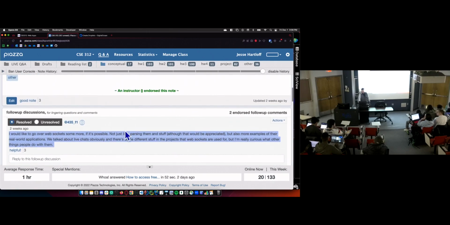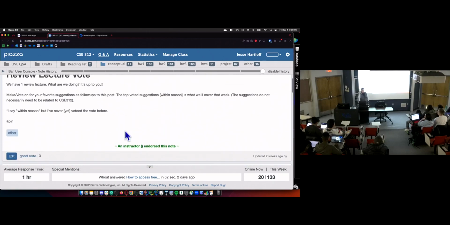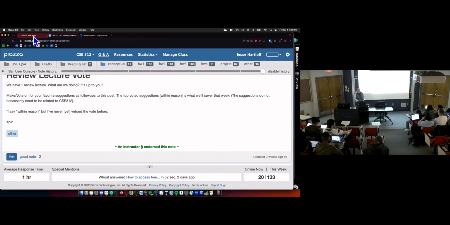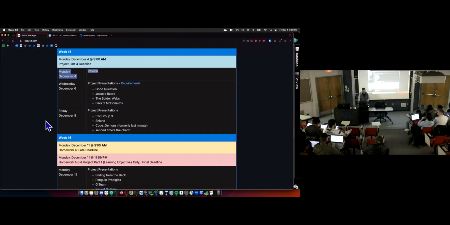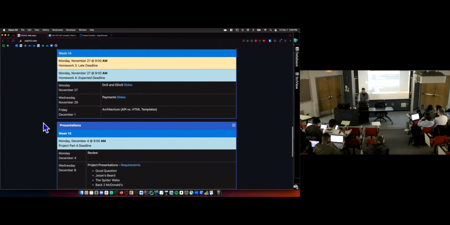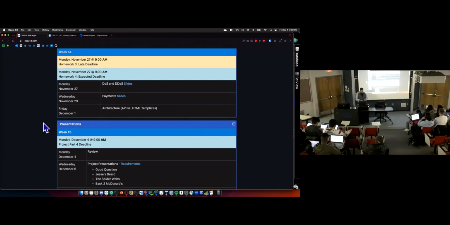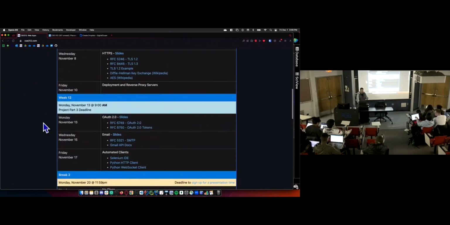WebSockets and WebSocket stuff is fine. But yeah, so that's what the voting's turning out to be. That's what we're looking at for that week. So if you don't like that, get your suggestions in, get your votes in, and we'll see how it ends up by Monday. Should we do a vote? Oh, and I didn't wrap up the rest of that thought.